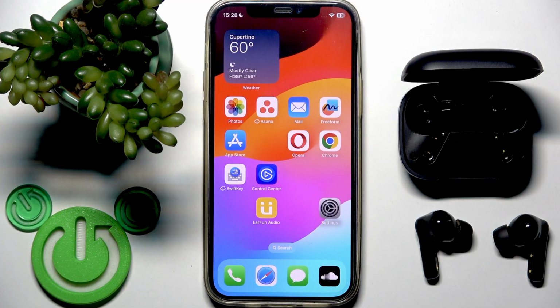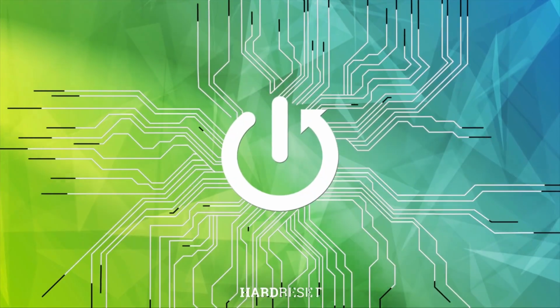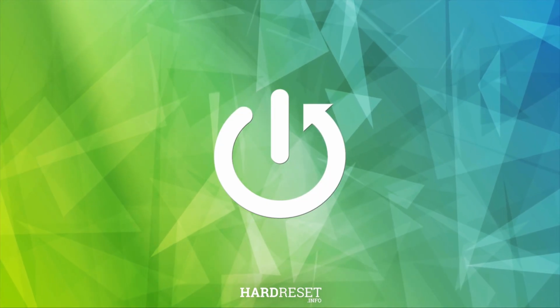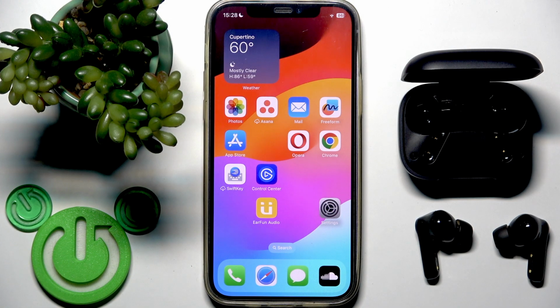In this video I'm going to show you how to enable or disable ANC for your earbuds EARFUN Air Pro 4. Basically we have two options to enable or disable it. The first one is to use an application and the second one is to use gesture. Let's get started with the app.